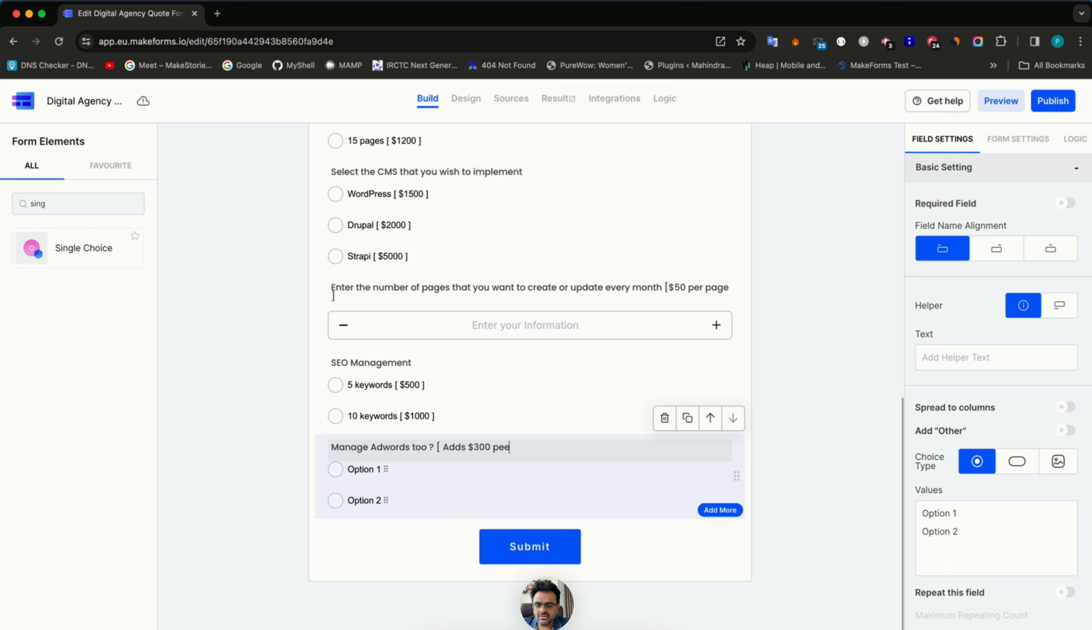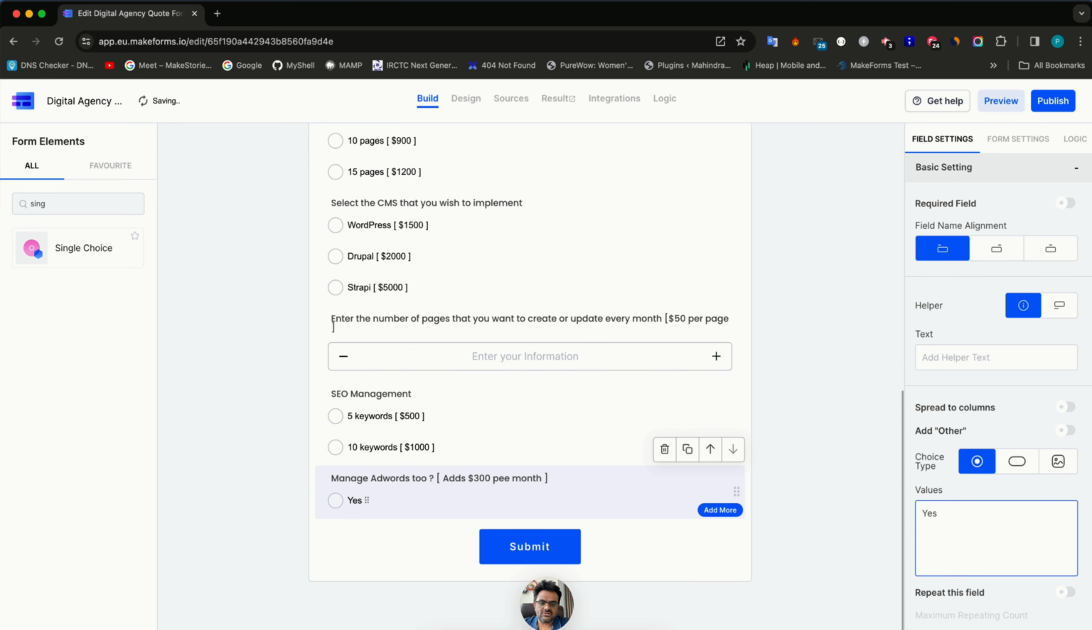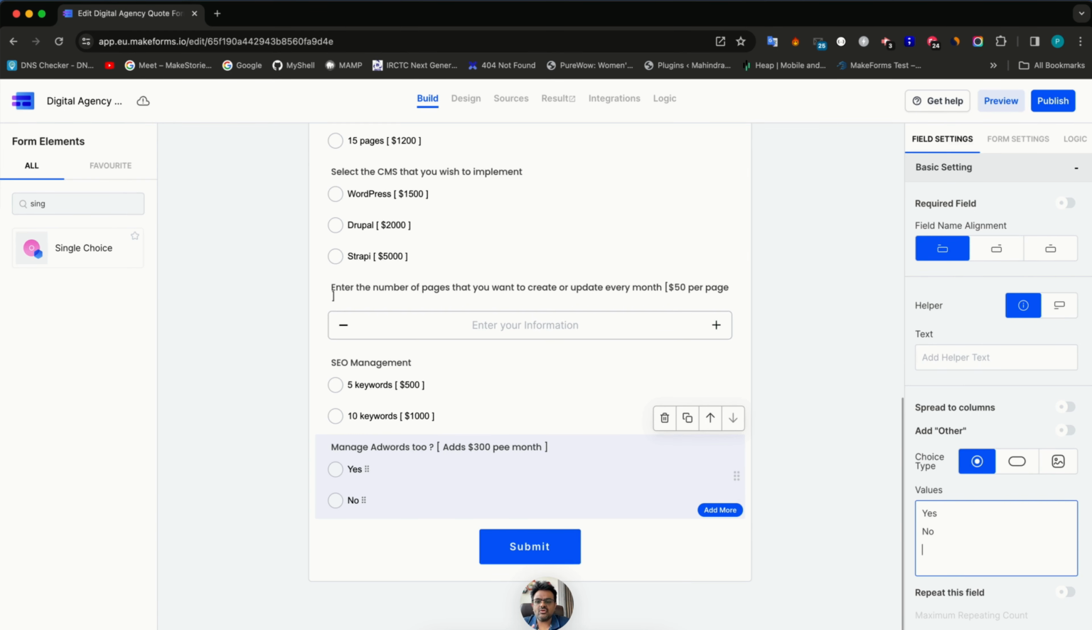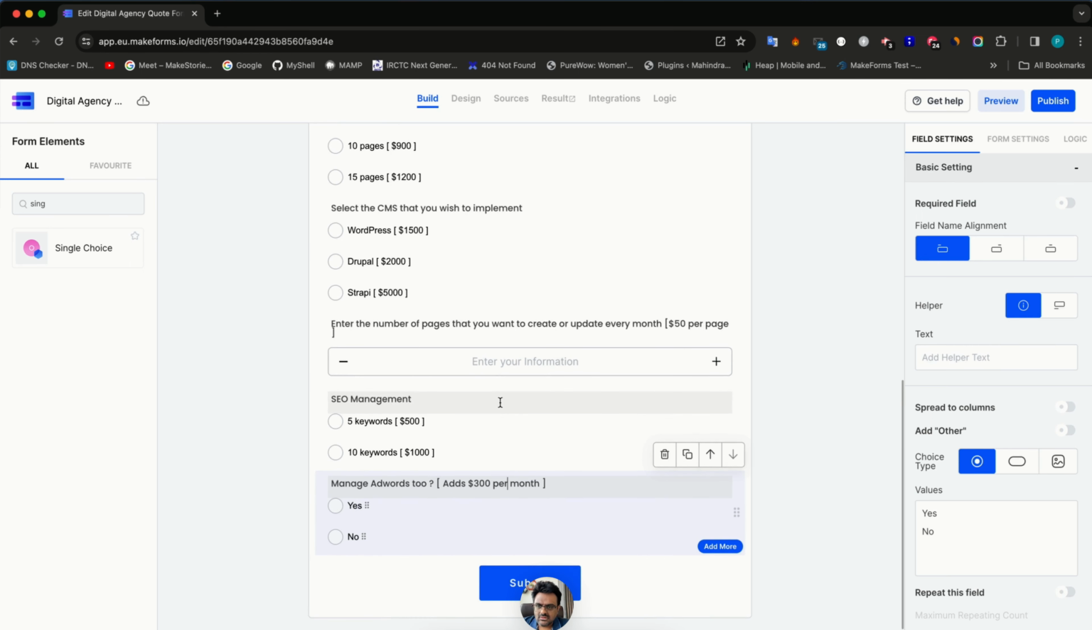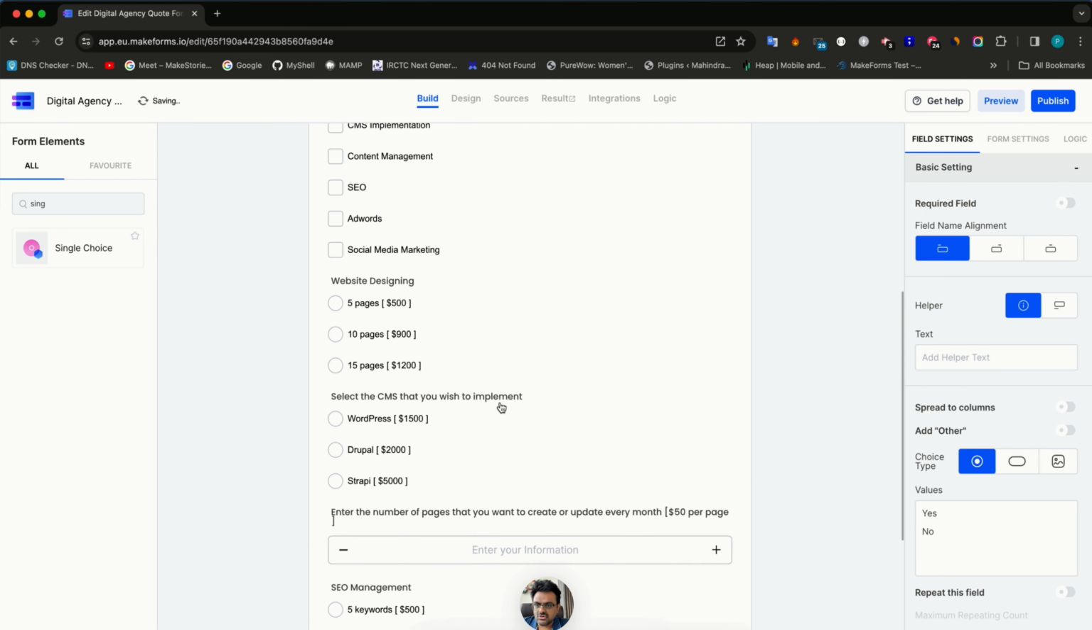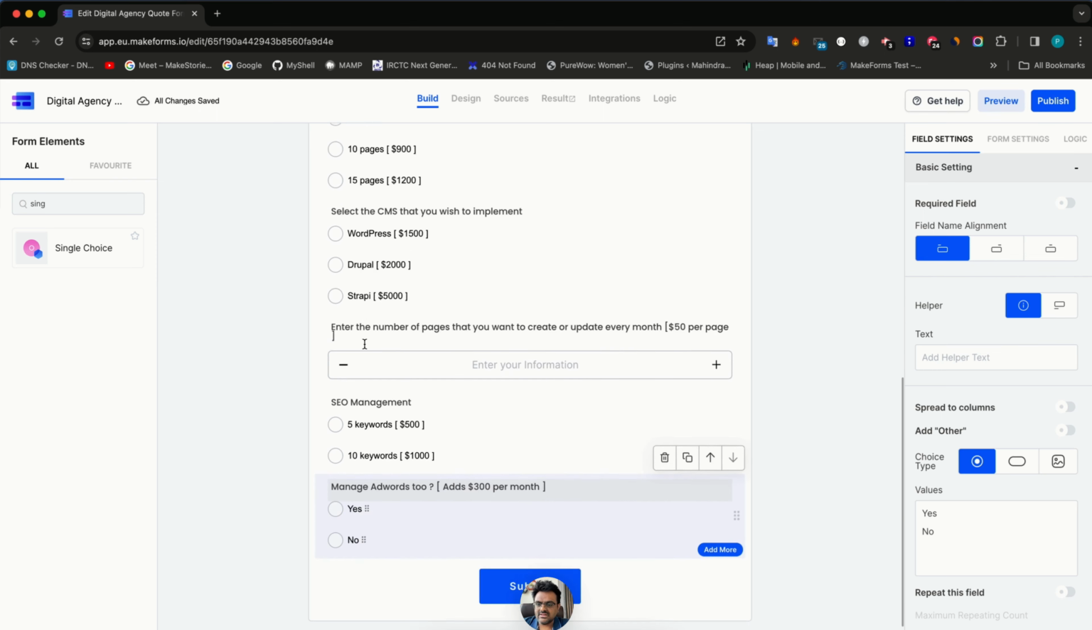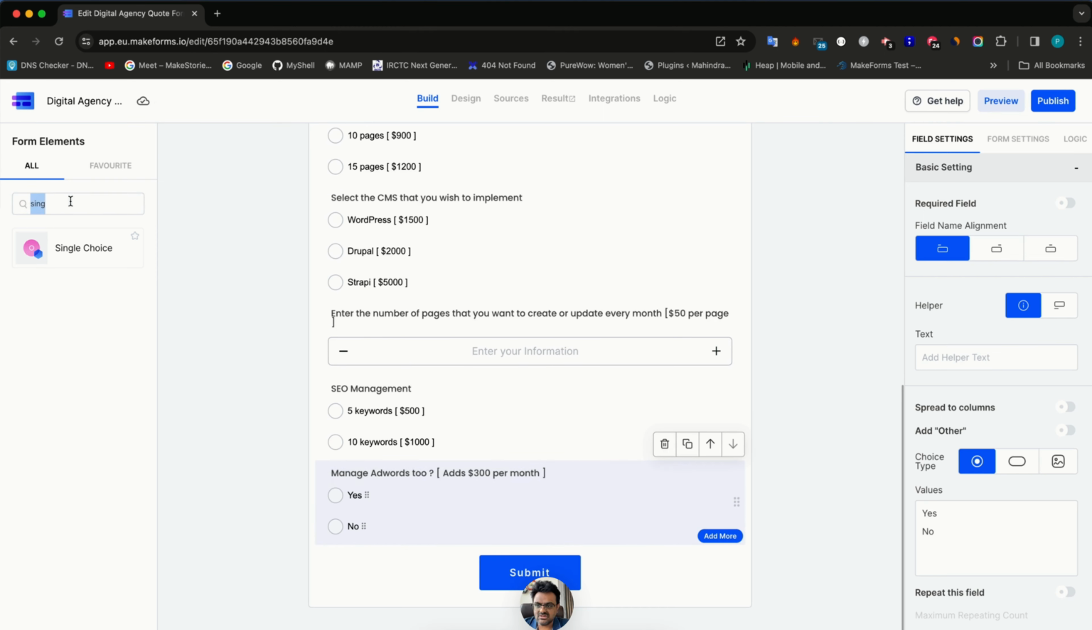So here we are not going to restrict them on the number of keywords or anything. I know this is not how AdWords actually works, but we just want to say that it's a flat fee if you're buying SEO. So we can just have this as an extension of SEO. So if SEO is selected only, then AdWords can be selected, something like that.